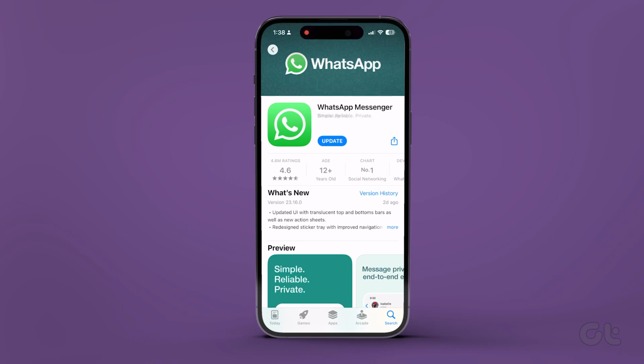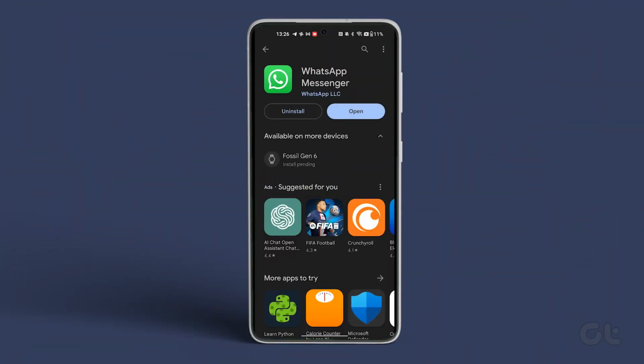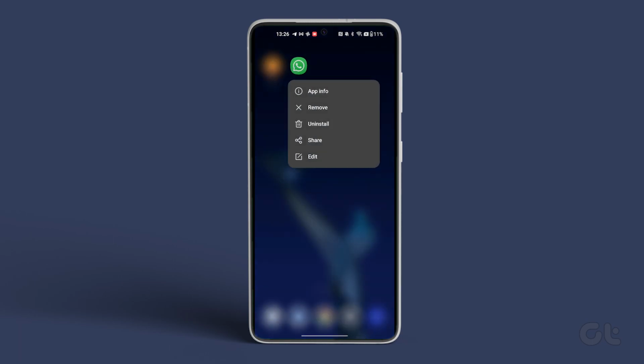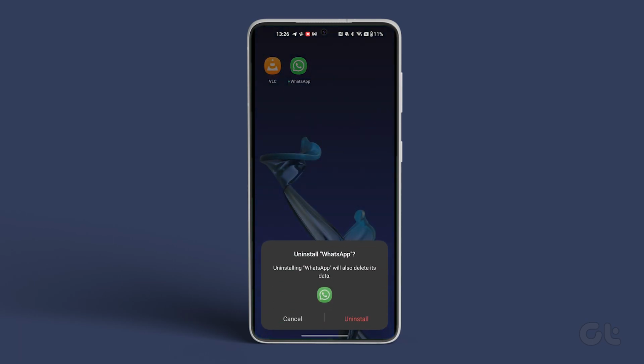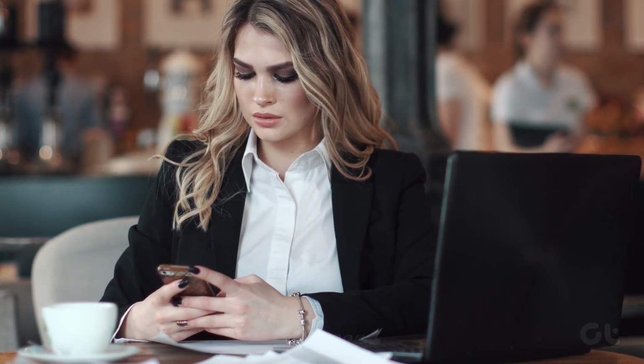Finally, if all else fails, it's likely an issue with your installation of WhatsApp. With all the media and files, some of the data can get corrupted. An easy fix is to simply uninstall WhatsApp and then reinstall it on your smartphone. Hopefully, you are now able to successfully use WhatsApp on your smartphone.